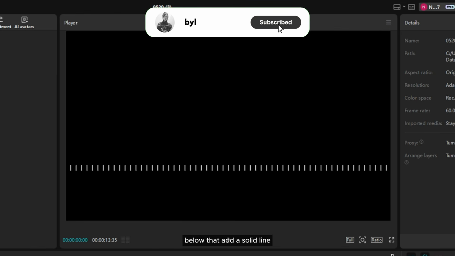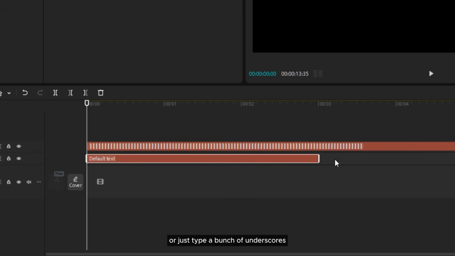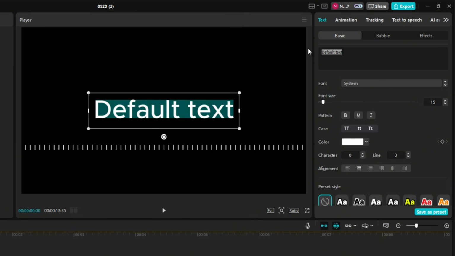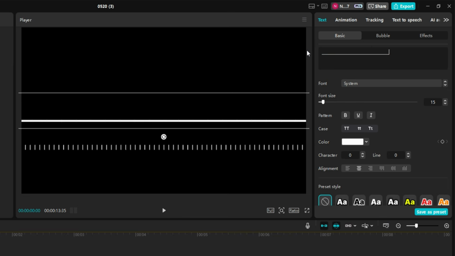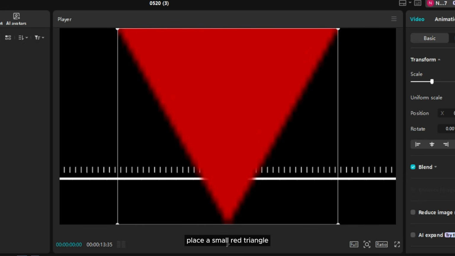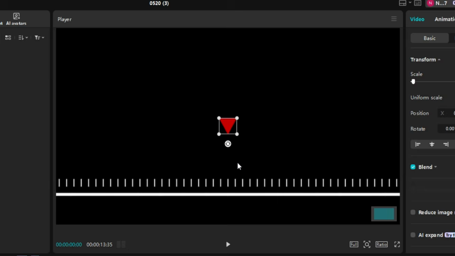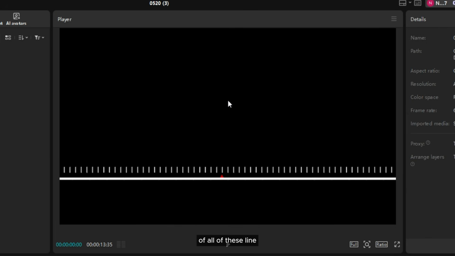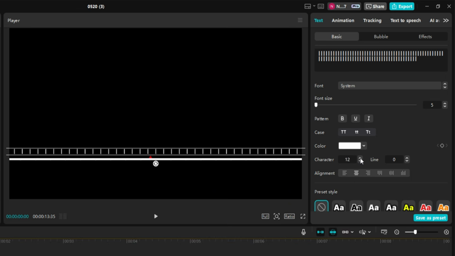Below that, add a solid line. You can either use a color overlay to draw it, or just type a bunch of underscores to fake a full line using a text layer as well. Right in the middle of that line, place a small red triangle that we are going to use as the pointer. And if you want to set the distance of all of these lines, you can just play with the character spacing here.